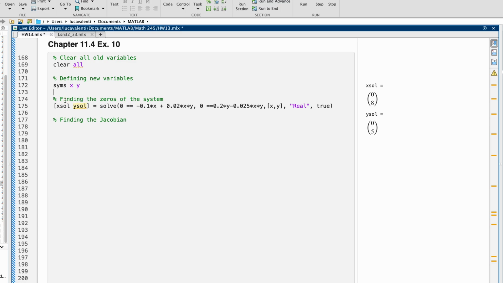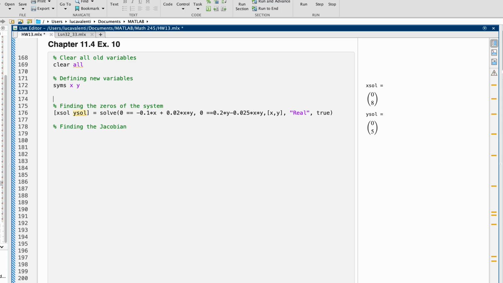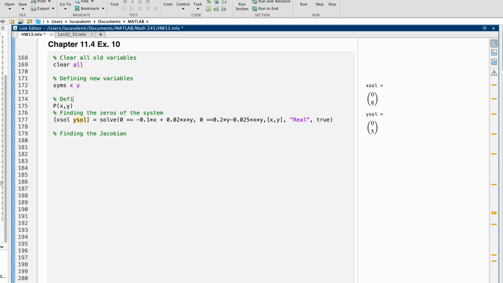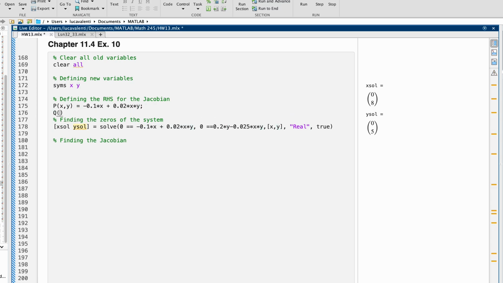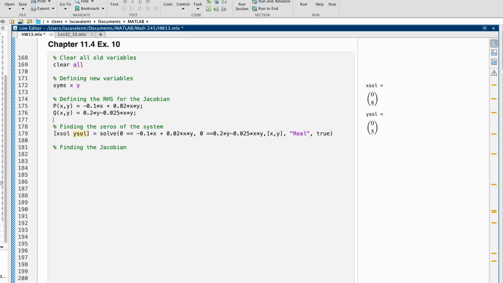So let's first define the 2 right-hand sides of the equations as functions themselves. So p of x, y, for example. So defining the right-hand side for the Jacobian. And so for p of x, y, that's going to be equal to this. And for q of x, y, that's going to be equal to this right here. Copy and paste. We close that. And we'll just leave it here for now.